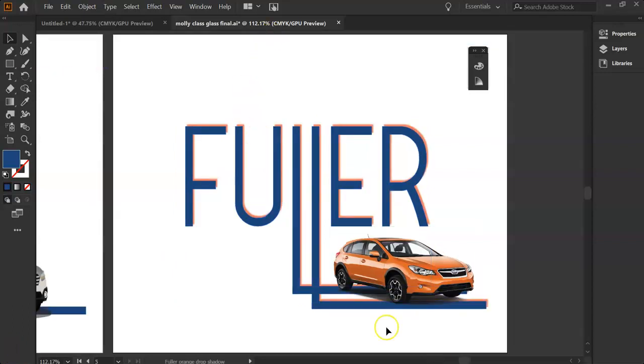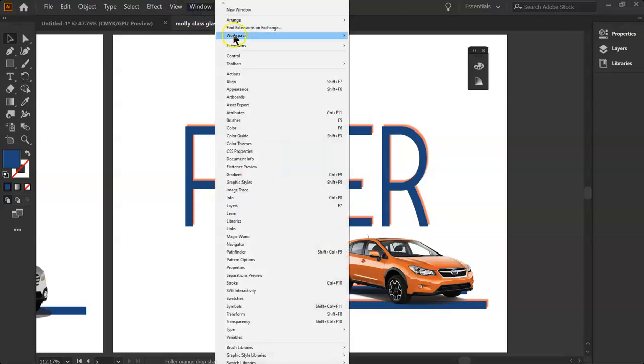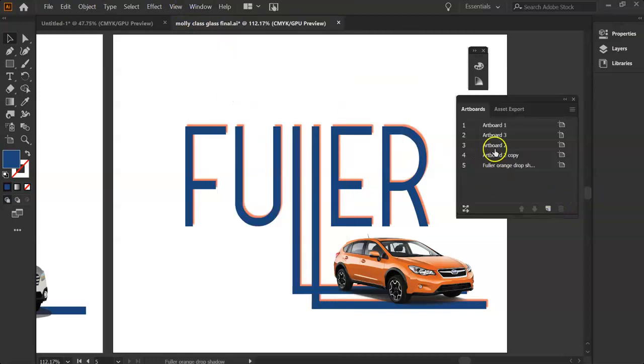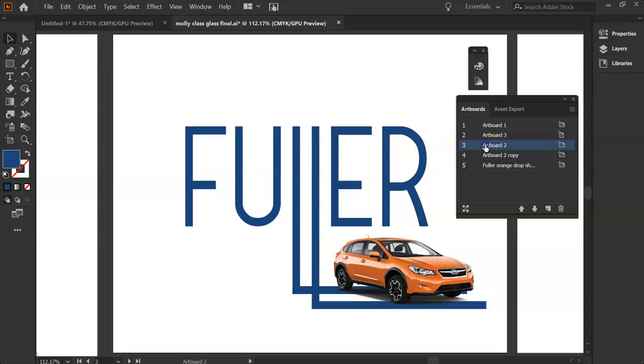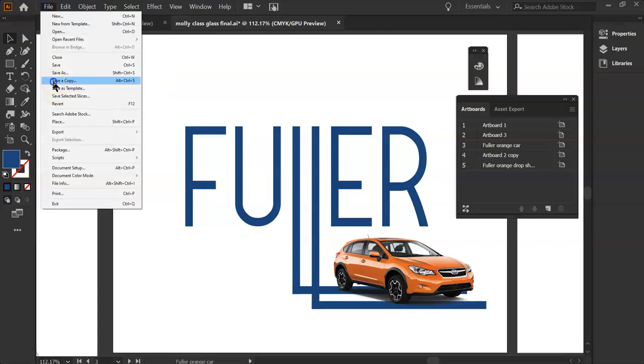Okay, so now that we are done, as you can see, I also went to Window and Artboards, and I renamed them. So this Artboard 5 is now Fuller with a drop shadow. And then this one is Fuller orange car. Okay, now I can save this.